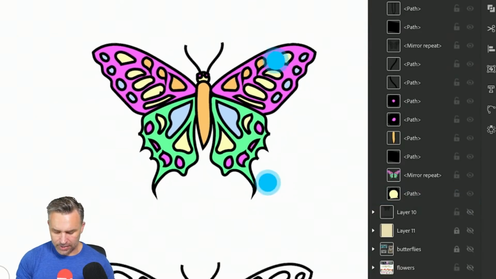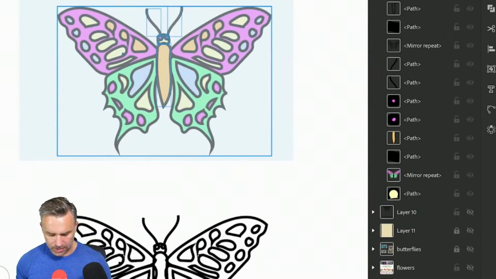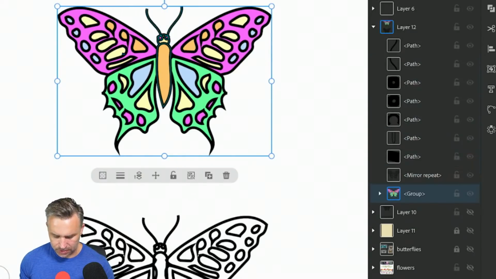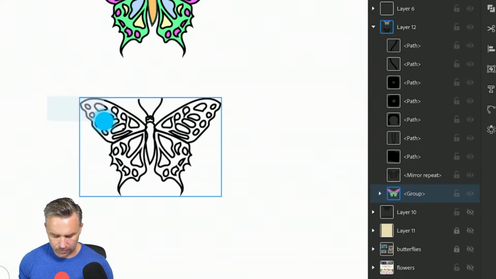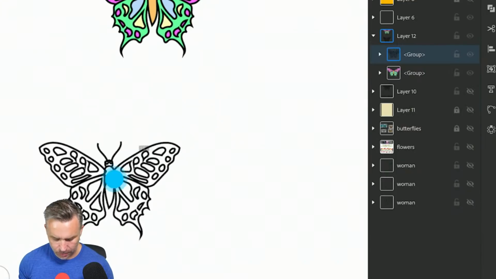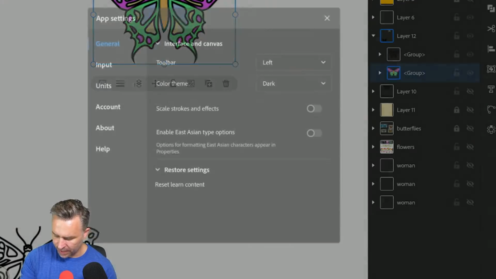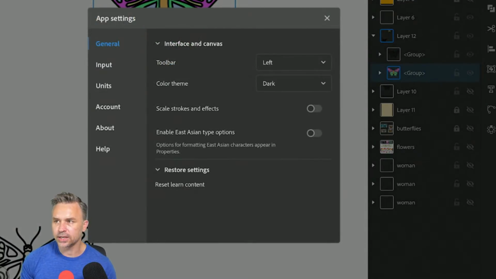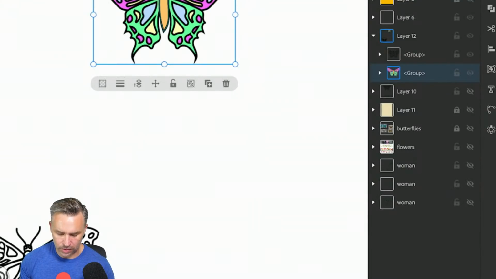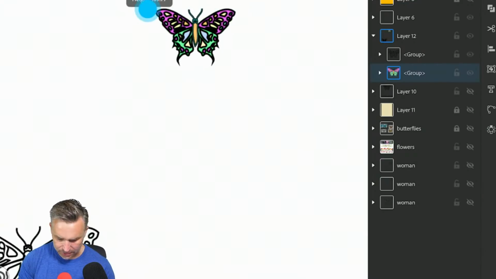There we go. Yeah, I did point to the symmetry thing. I hope I did. Let's take all this and group it. Here's our wonderful butterfly. Let's take this one and group it. I'll put them down to the side. Take this guy. Let me just go into settings real fast. App settings, right in here. By the way, this is what's going to happen. Do we want to scale strokes and effects or not? So let's take this as we scale it down.